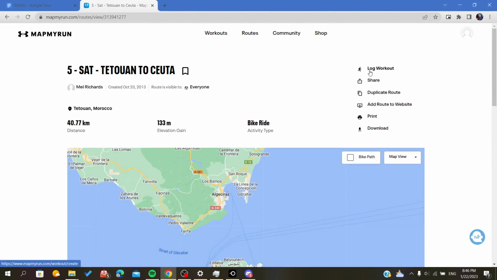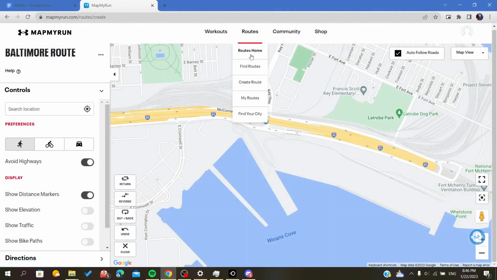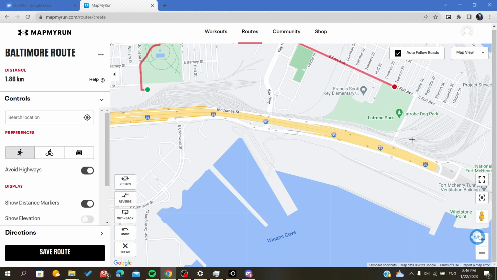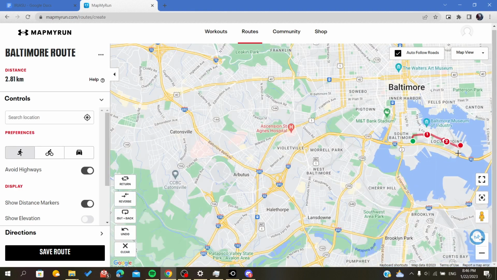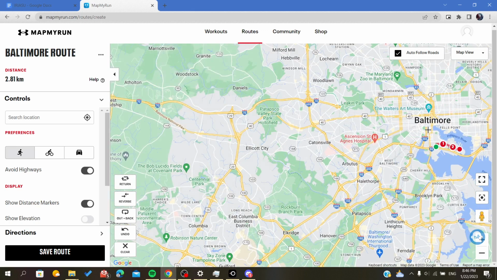it a workout. Or you can create your own route by going to the route and just clicking on create route and start from here, for example, and then you will go to here, then have it going to anywhere you want. So you are creating stations now, and let's go here and it will go here.